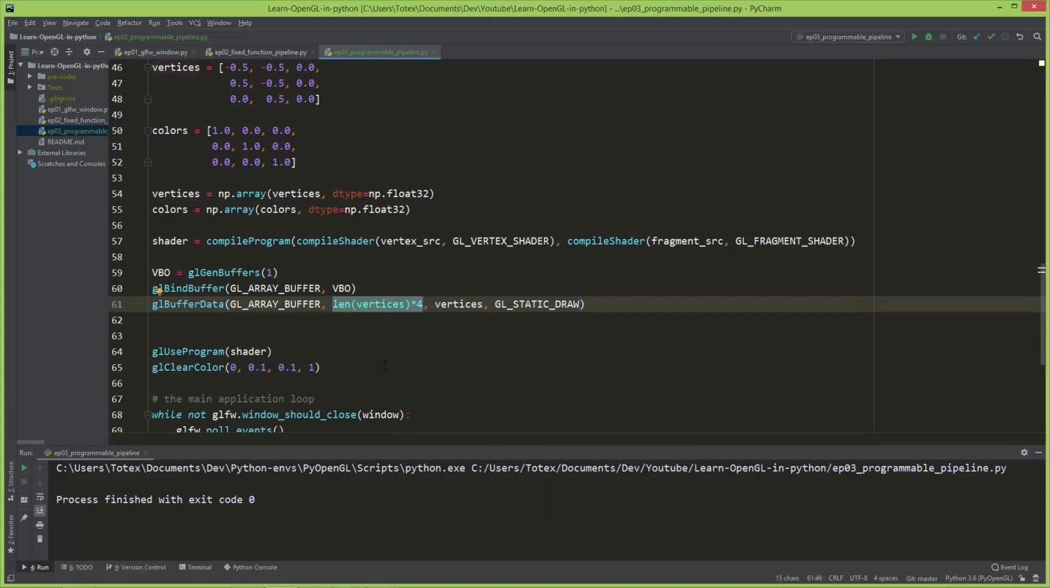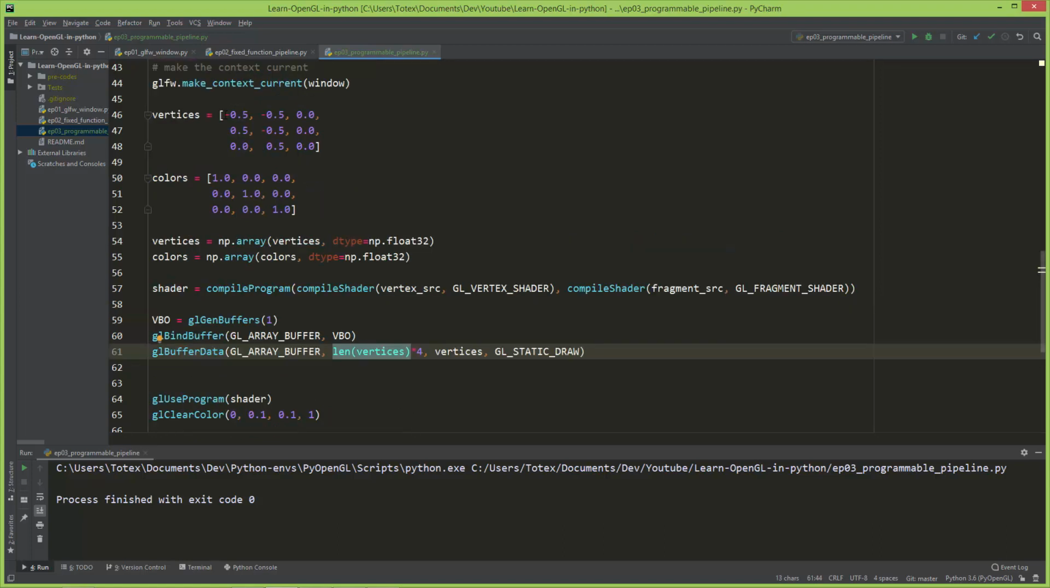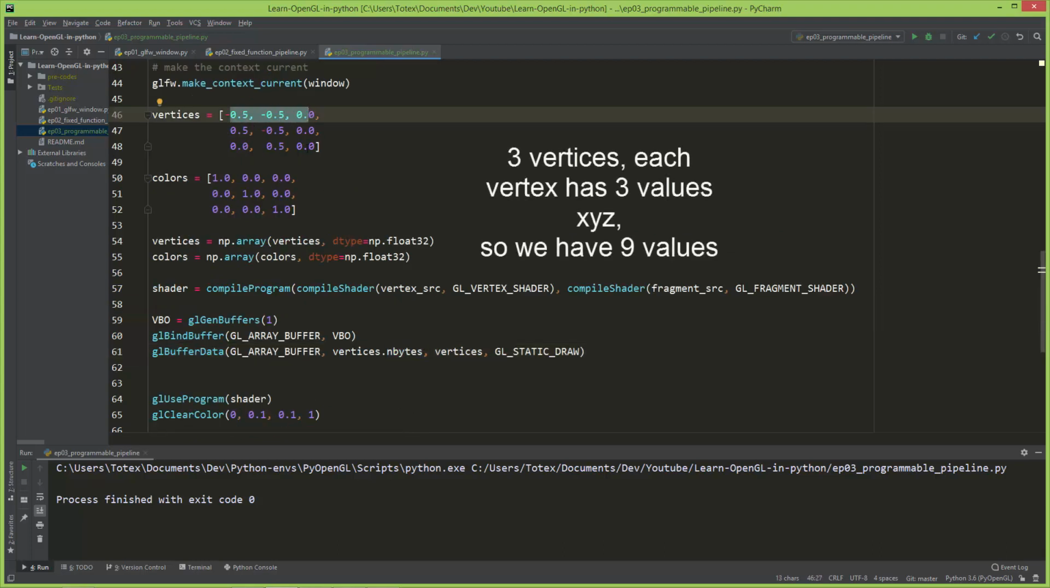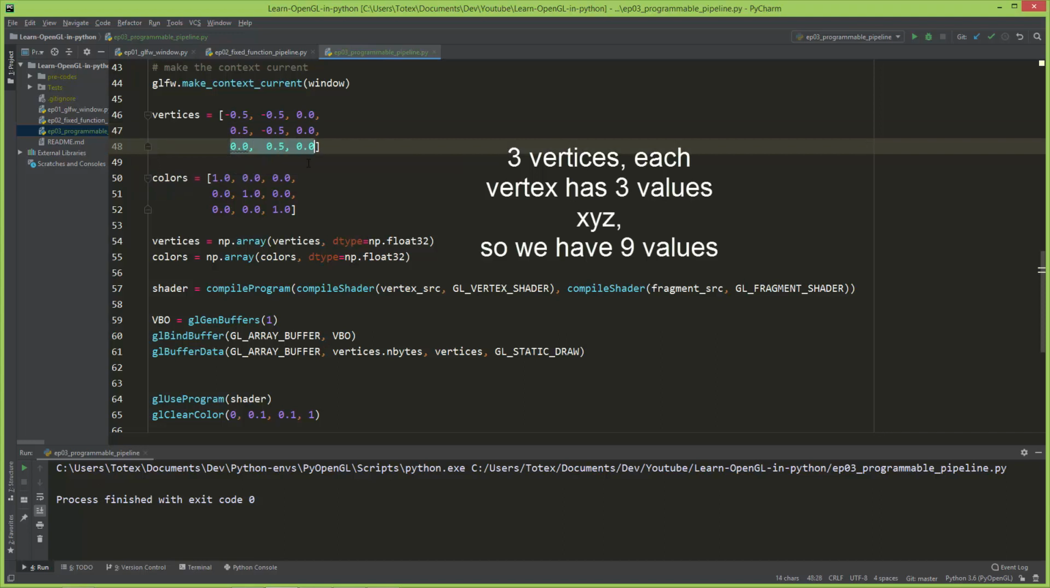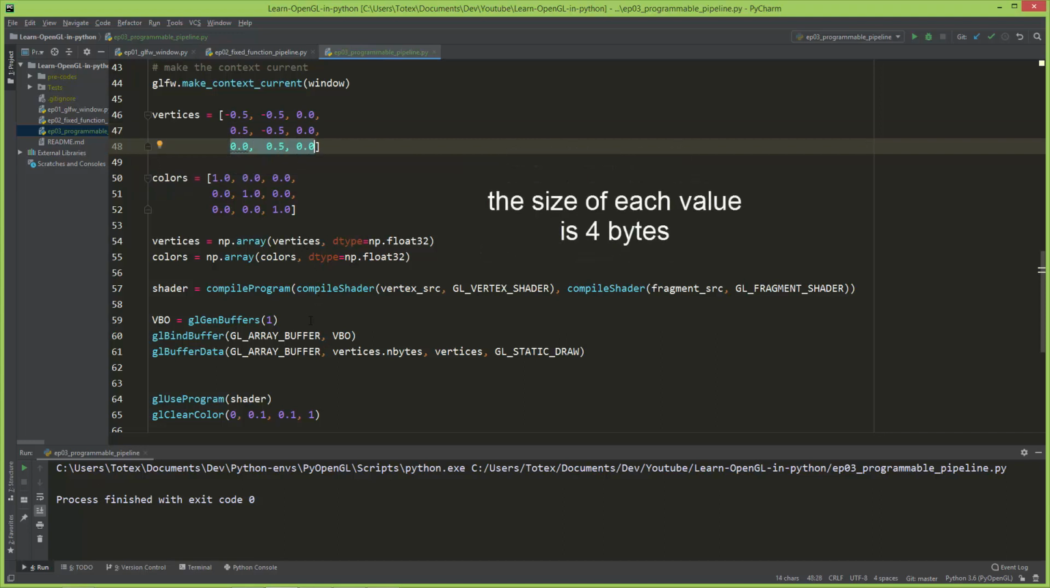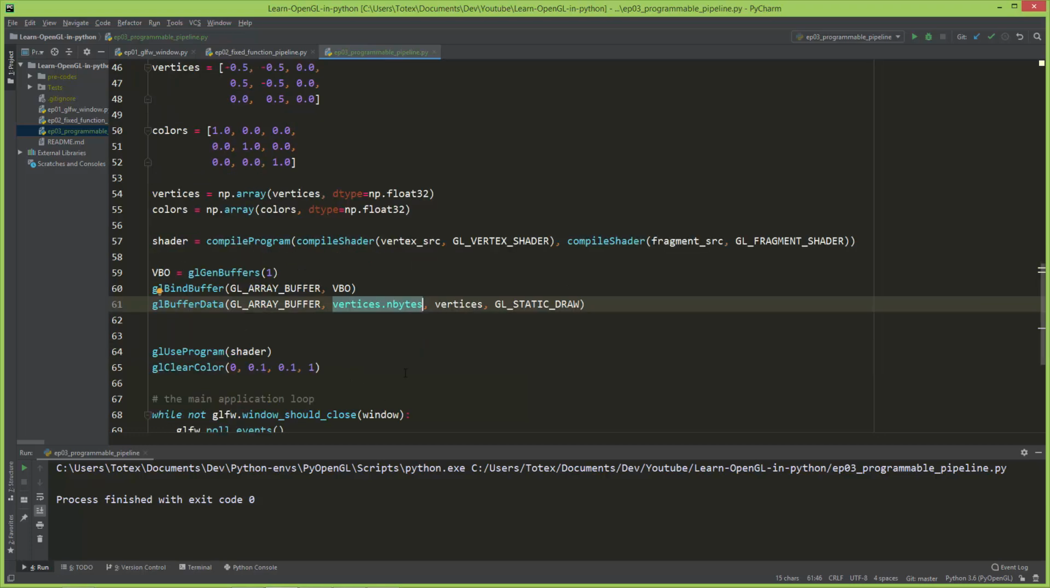The size, you can actually calculate it like this. So the length of vertices, which returns how many elements are in this vertices list or array, and each element has 4 bytes, so times 4. Or there is an easier solution, just to replace it with vertices.nbytes, which will return the same value. So in this case we have 9 vertices, so 3 times 3, and each vertex has a size of 4 bytes, so 9 times 4 is 36. So vertices.nbytes will return 36.